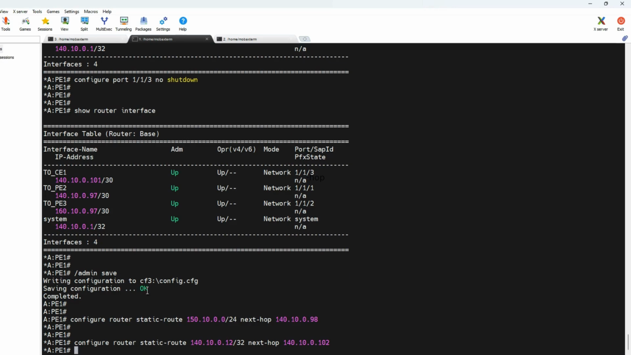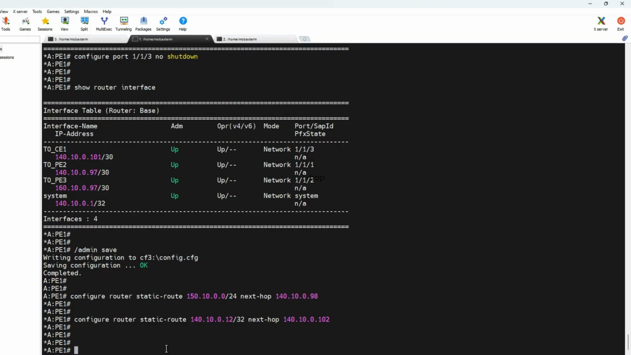Now we've built our network based on what we discussed. Now let's simulate some nodes within this network. From PE1, let's create a loopback address, for instance, which is going to simulate one node for us. So let's go and do that. Configure router interface, let's call it loopback test 1.